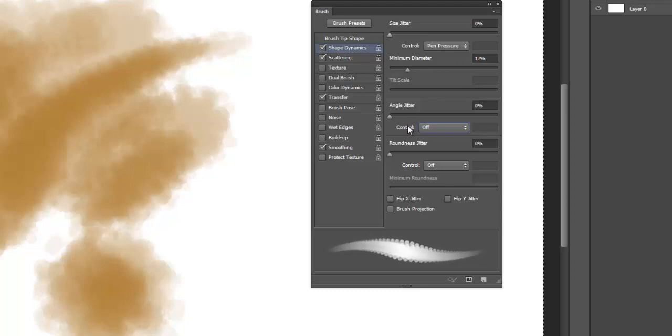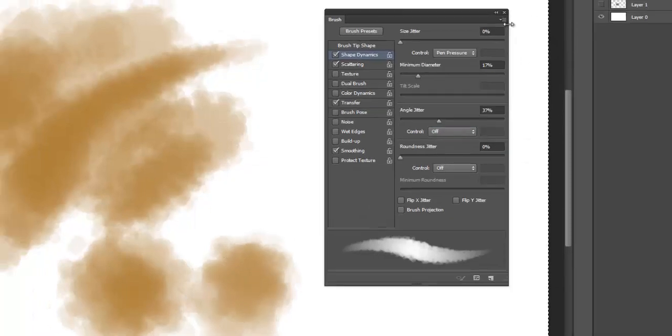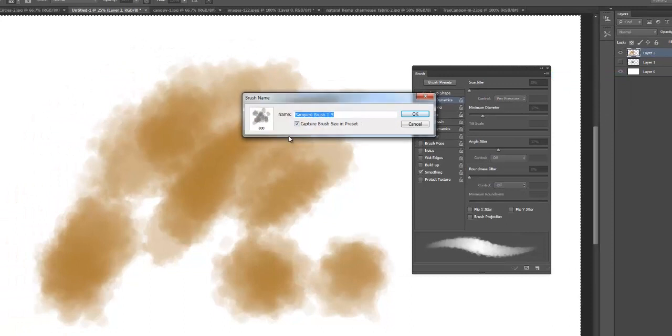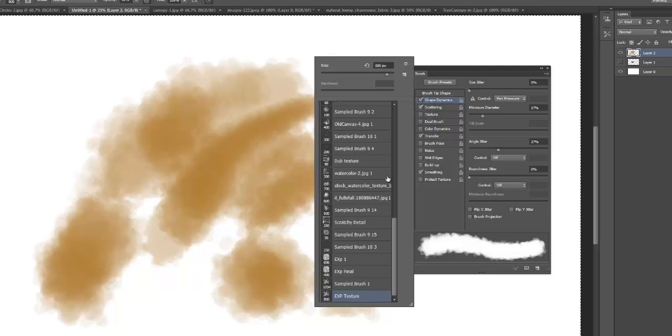Let me take a look at it. Let's go back to that angle jitter. Just move that around there. That's what I like, that stroke path there. Okay, there we go. So now I'm going to define that. Let's right click over here, new brush preset. I'm going to call that EXP texture. There we go. Once I come back over and right click, there it is, EXP texture. It's down there.